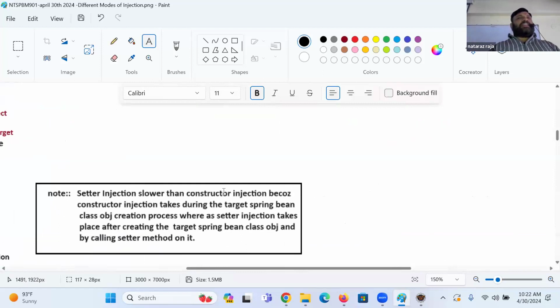Setter injection is slower than constructor injection because constructor injection takes place during the target spring bean class object creation process, whereas setter injection takes place after creating the target spring bean class object and by calling the setter method on it. So the final conclusion is what? In constructor injection, dependents are injected into the target during the target class object creation.